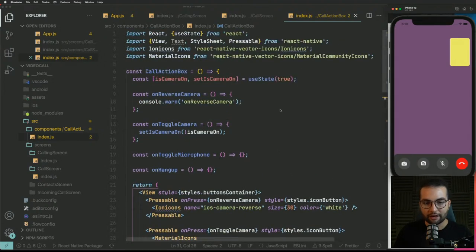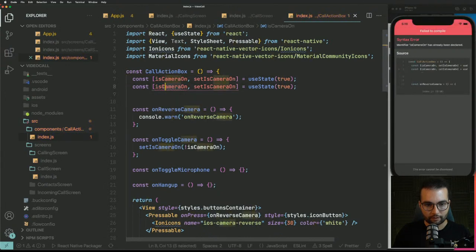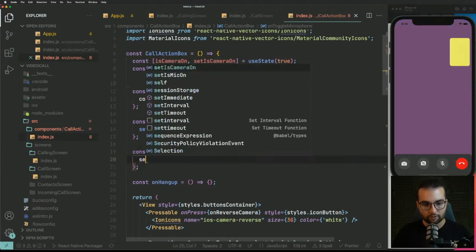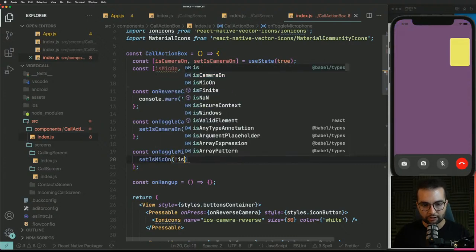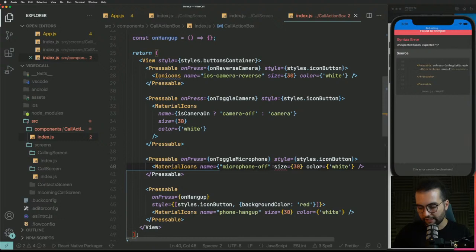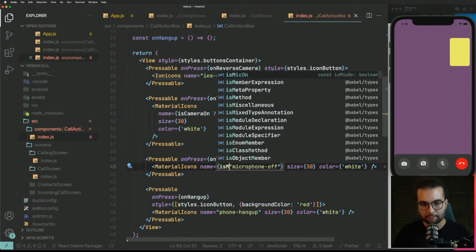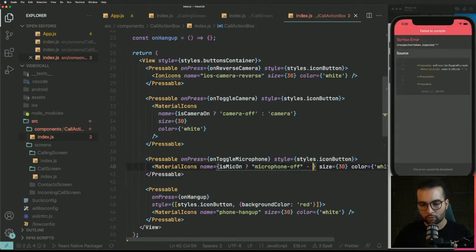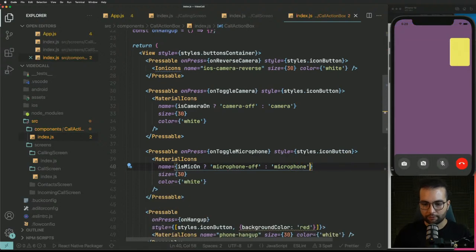The same thing should happen with a microphone. So let's do isMicOn, setIsMicOn, initially true. In toggle microphone, setIsMicOn with an inverted value of isMicOn. Now, whenever we try to render the icon, we will add the curly brackets because we need a JavaScript expression here. So if isMicOn, we will render microphone-off. Otherwise, we will render just microphone. Save. If I press, I see. Now I can toggle the state of the camera and the microphone. This right now only changes the icon that we display. But in the next video, we're going to implement the functionality of these two buttons.